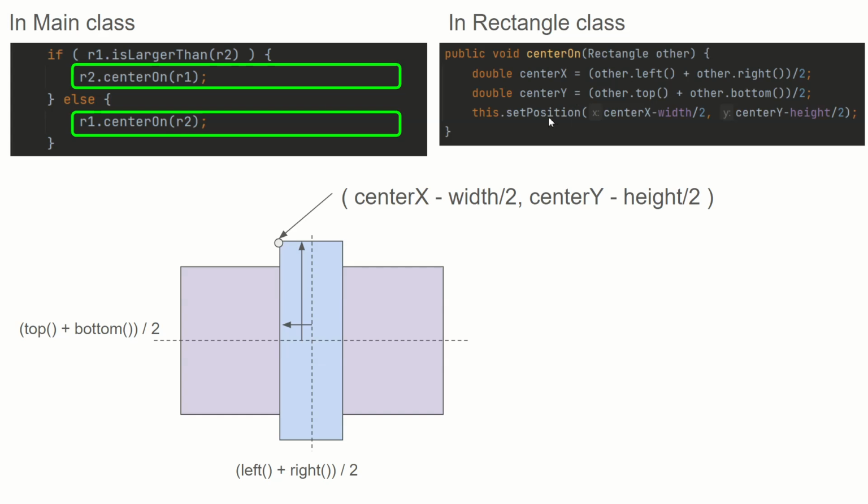And then rather than set my own x and y attributes, I'm going to go ahead and run my own set position method, because that's what it's there for. So I'm going to set my own position to be the other rectangle's center x minus my own width divided by 2, the other rectangle's center y minus my own height divided by 2. So another lesson here is use the methods that are available rather than recreating them. That's it. This problem set will involve implementing a couple of new classes, and practicing this sort of thing where you're going to make methods that take other objects as inputs. Good luck.